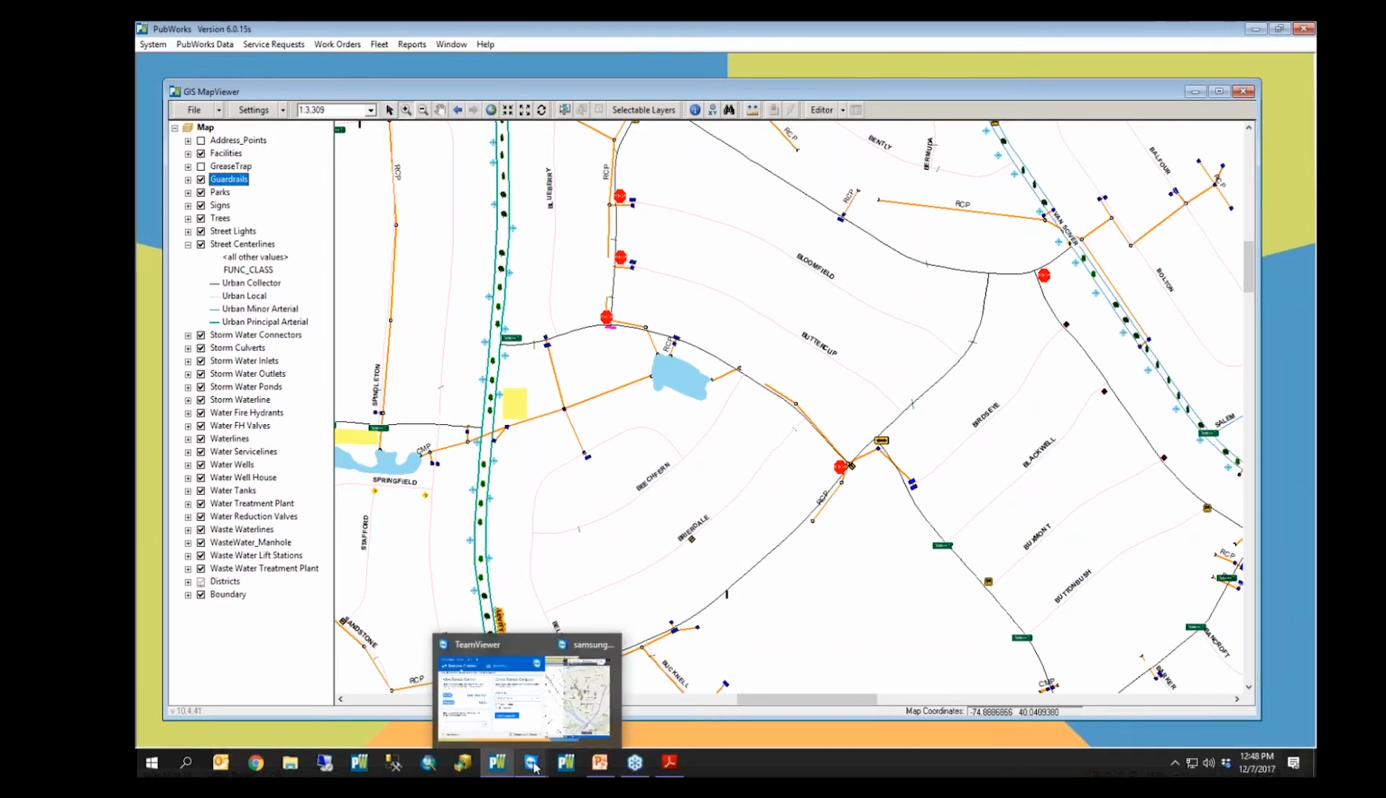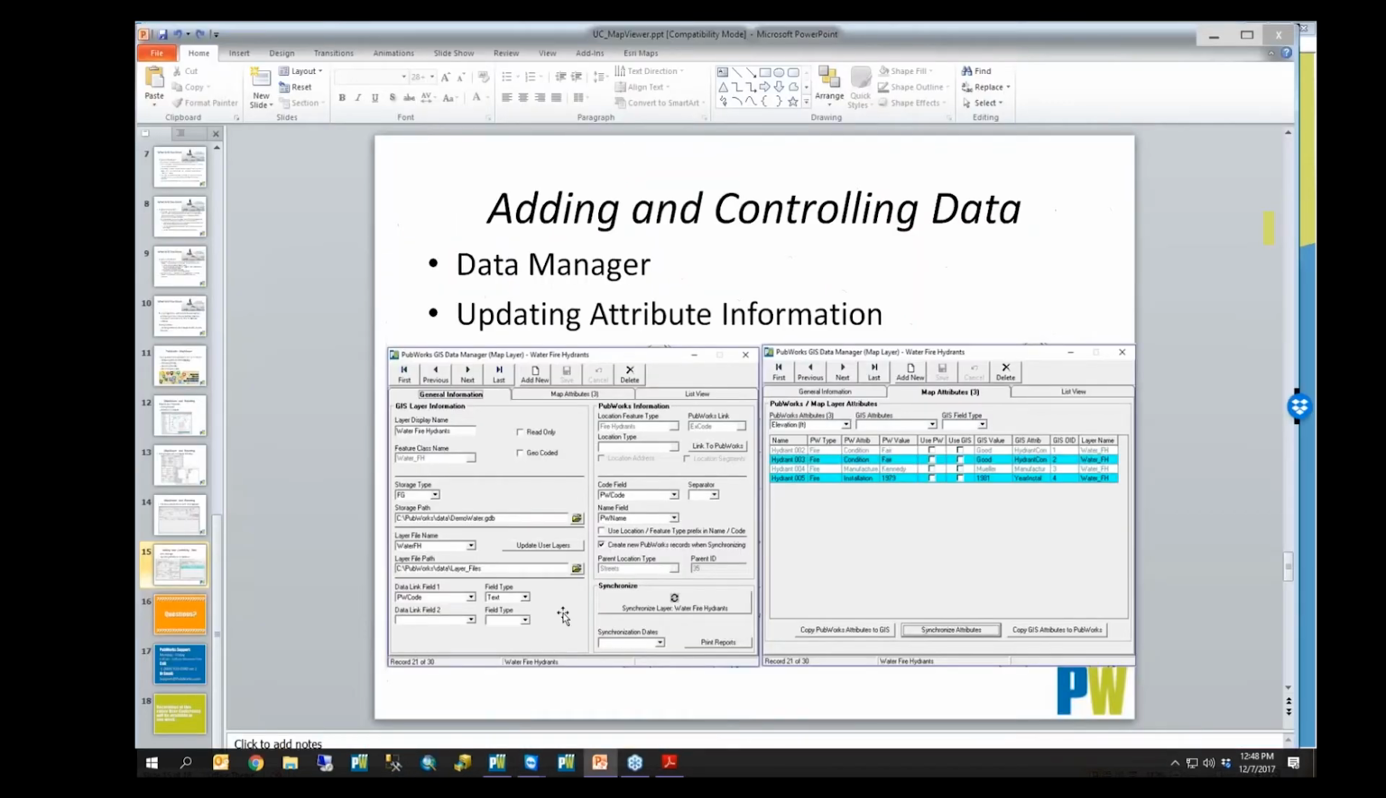Let's go to the question that we just had here. So to do that, I'm going to come back here to the presentation. And the question was, what is the workflow for adding and synchronizing attributes? So what the MapViewer has is something called a data manager. And that data manager looks like this right here.